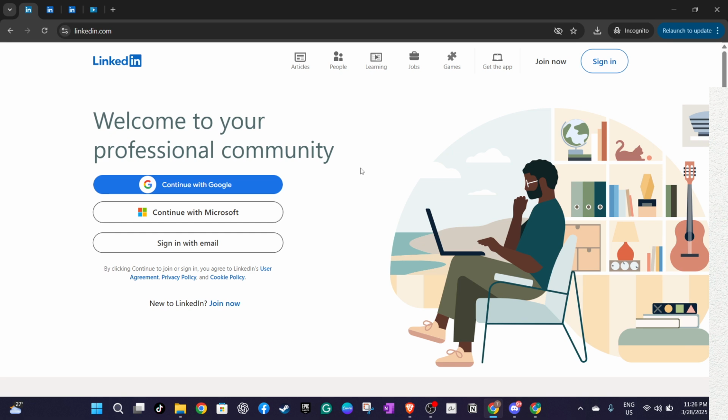Once you're there, you'll want to log in. You can do this using your Google or Microsoft account, or you can use your email address and password to access your LinkedIn profile. If you have enabled two-factor authentication, LinkedIn might prompt you to verify your identity by sending a code to your phone number. Just enter the code when prompted and you'll be directed to your LinkedIn feed.